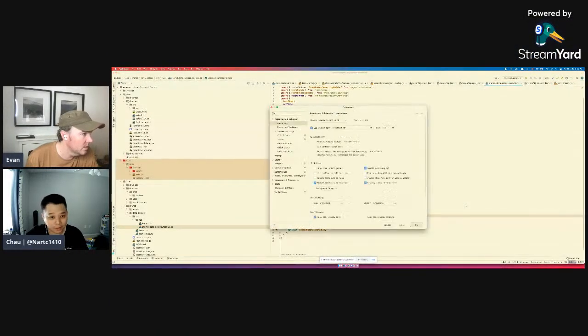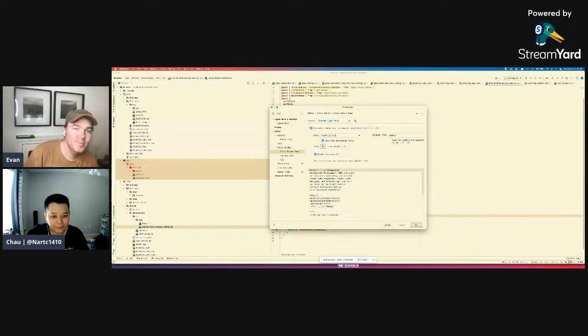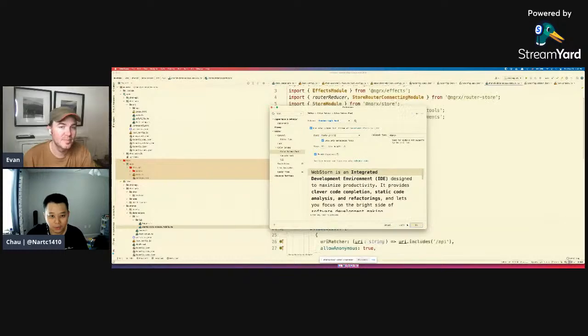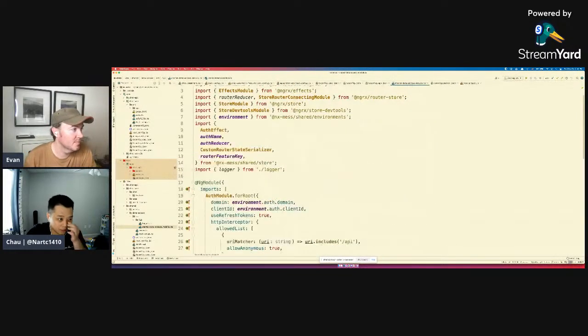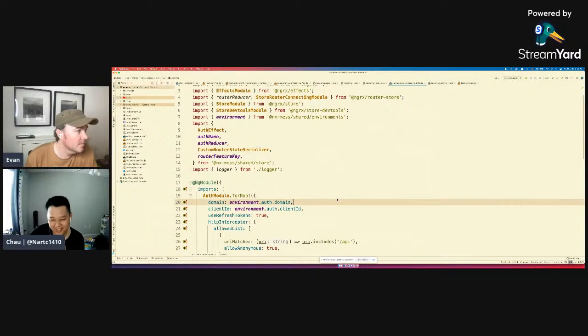Let me increase the font size. Thank you. Go to 32. So this is a sneak peek. This is a main stack application tutorial that I'm working on.